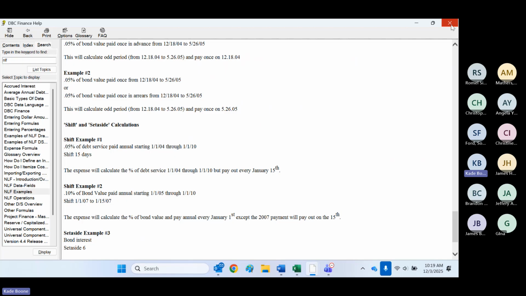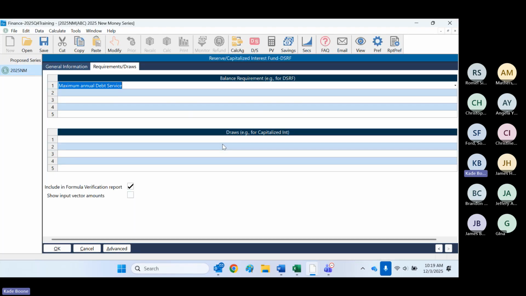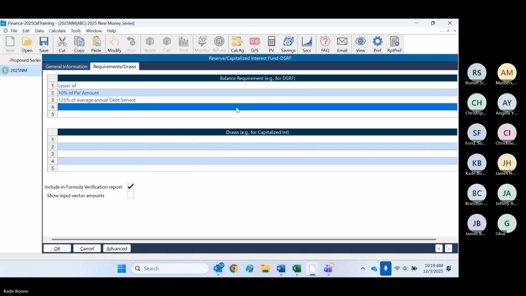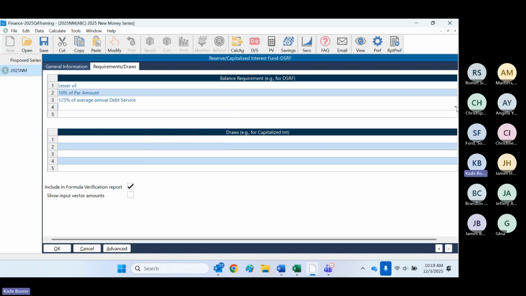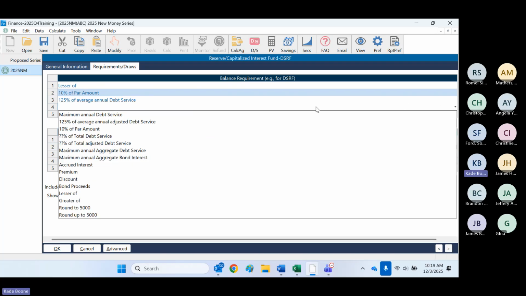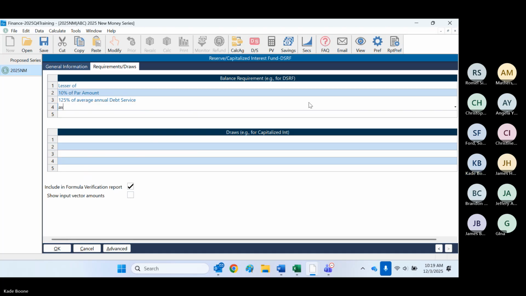It's a lot. So I would say the format is always natural language. It's not very natural when you first start doing it, but once you get used to it, it's fairly easy. So I could say lesser of 10% of par, 25% of, but if you did do some kind of a drop down, right? Maximum.